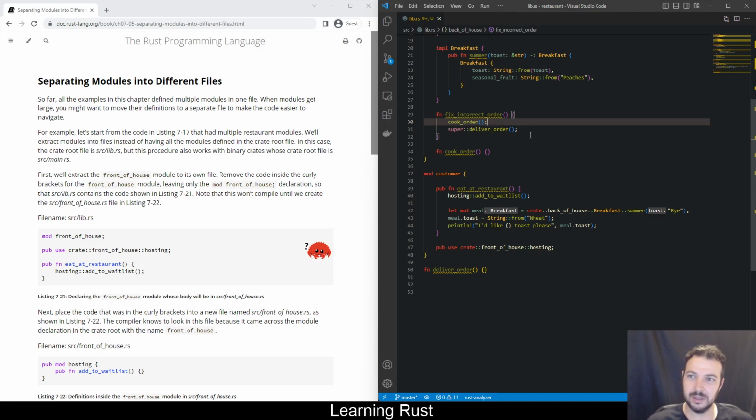When modules get large, you might want to move their definition to a separate file to make the other code easier to navigate. For example, let's start from the code in Listing 7-17 that had multiple restaurant modules. We'll extract modules into files instead of having all the modules defined in the crate root file. In this case, the crate root file is src/lib.rs, but this procedure also works with binary crates whose crate root file is main.rs. First, let's extract the front_of_house module to its own file.